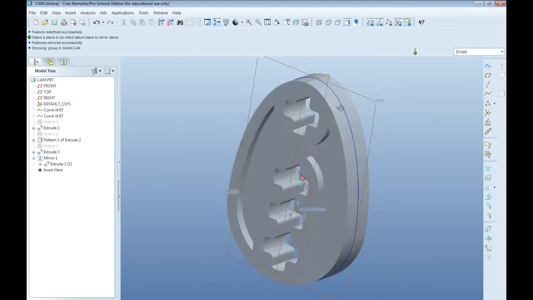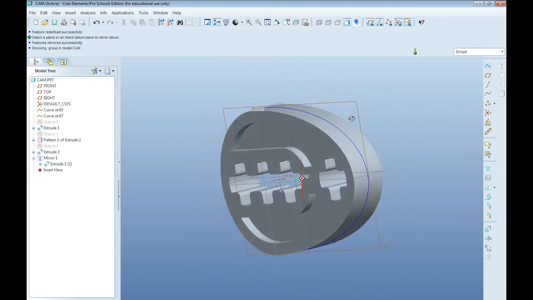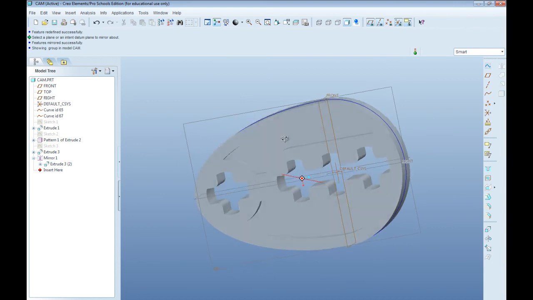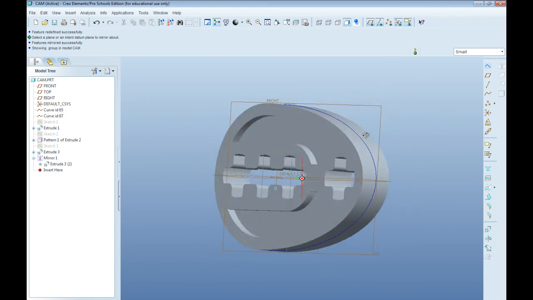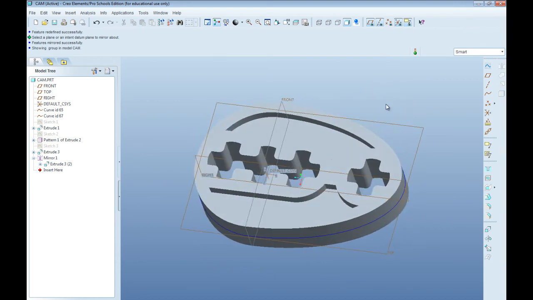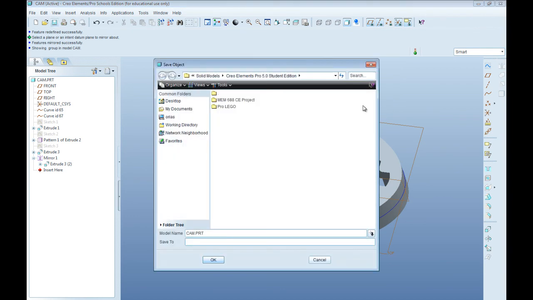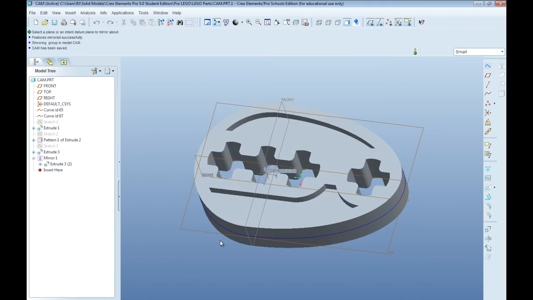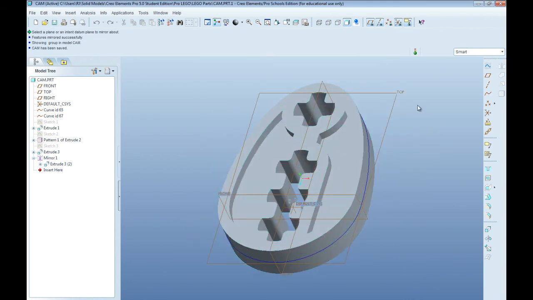Let's look closely again. We have our cam, it's the right length, it's the right shape, and it has all the right features that we want. So we'll go ahead and save. Control S. I'll save it right in the directory that we want it to have. So click OK, and basically we're done now.